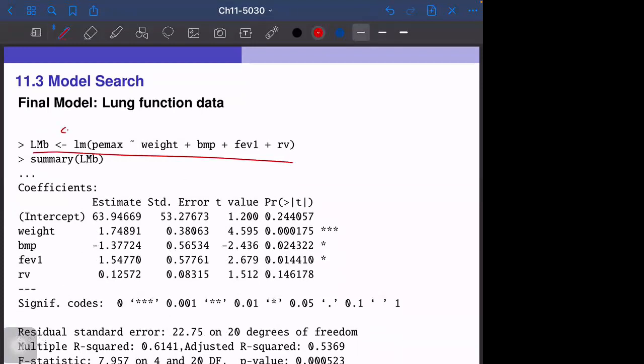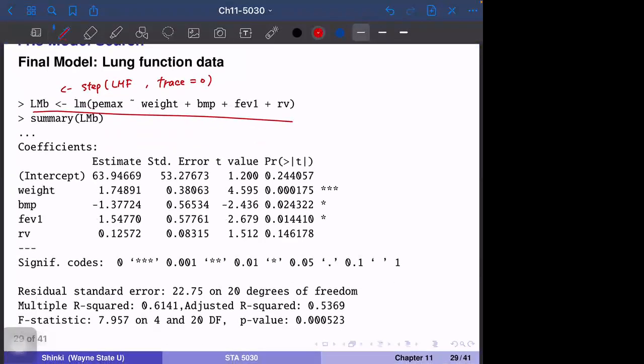Actually, we can just specify the final model as step of lm, full model. Then we don't have to type these variables again. So it automatically gets the best model. And also, if you type trace equal to 0, then we can avoid printing the intermediate results, and we can only see the final result. Then this is the model result.